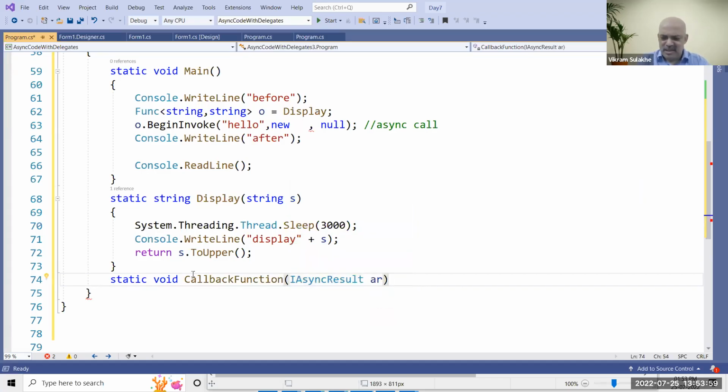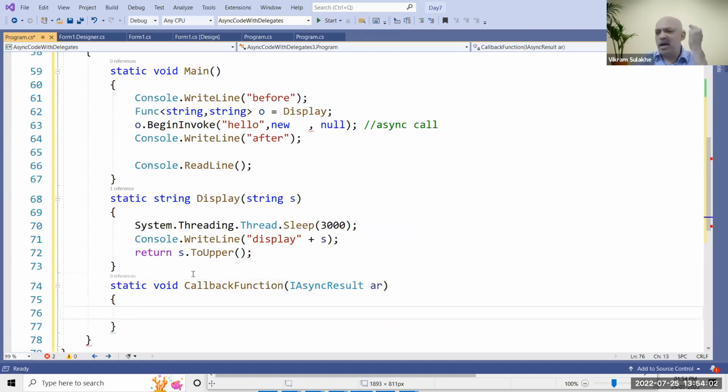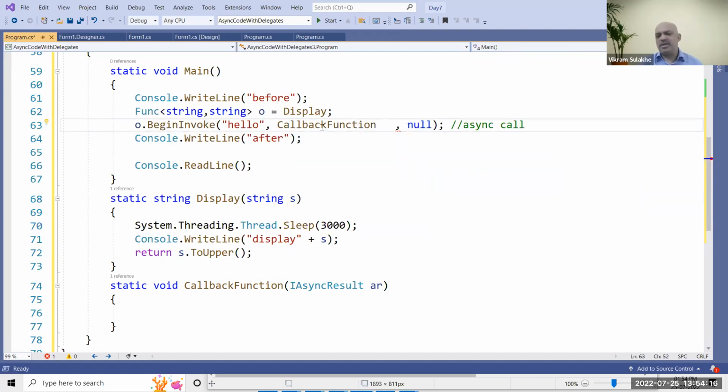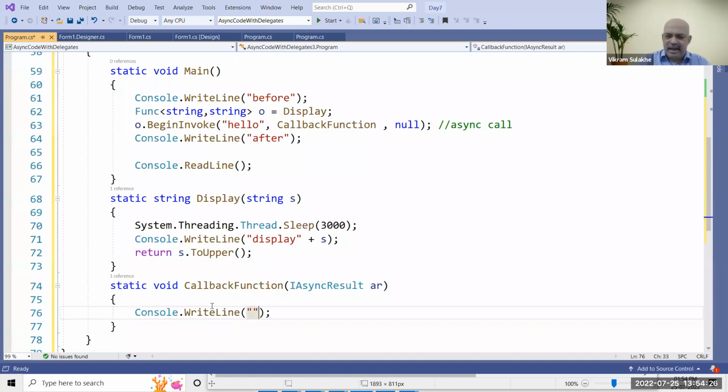God knows what it means. This function will be called when? Display is over. And instead of doing this, I will give the function name, callback function. That is the function that I want to call. Let's see whether the callback function gets called or not. So Console.WriteLine, callback function called. Let's just see whether this happens or not.